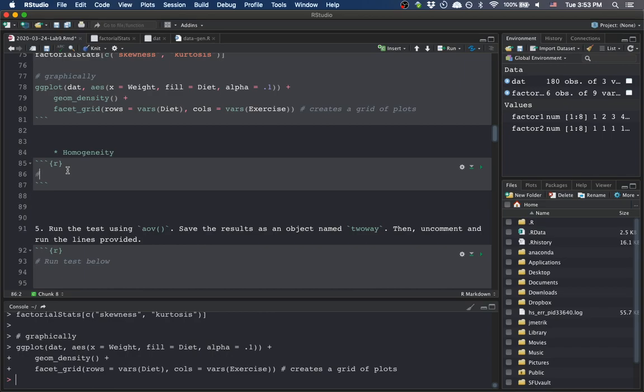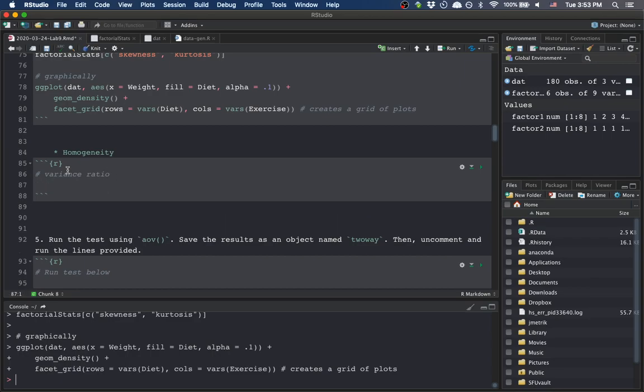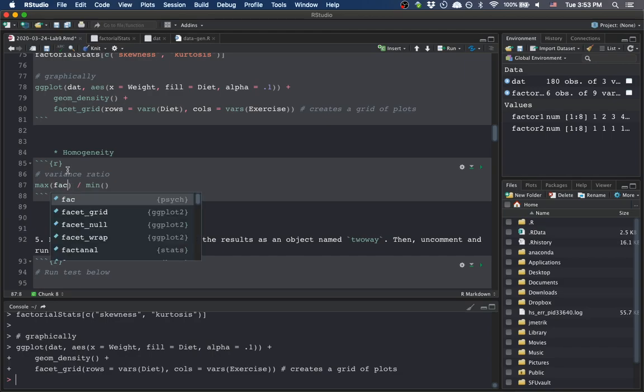Let me go ahead and label this first. Variance ratio, not ration, ratio. And we're going to take the max variance from all of our subgroups and divide it by the min variance in all of our subgroups. So the way I'm going to do this is, because I saved the output of that summarize function as an object, I'm just going to reference the variances in that.